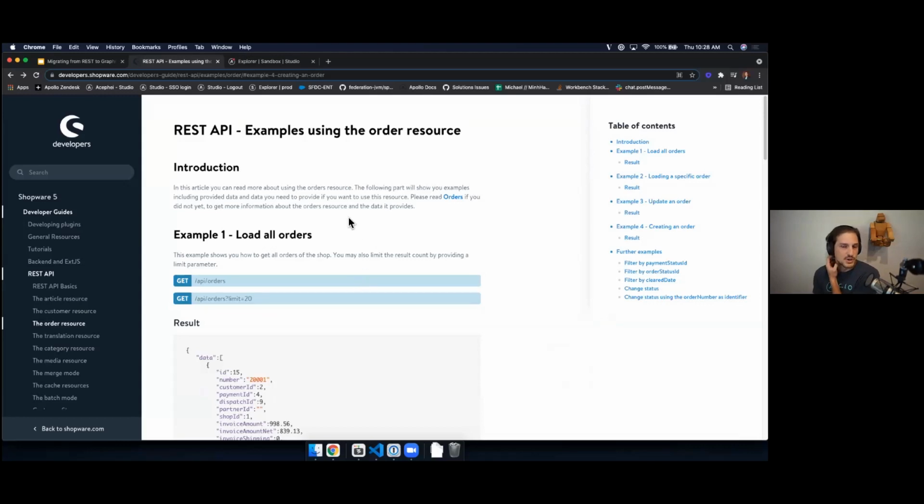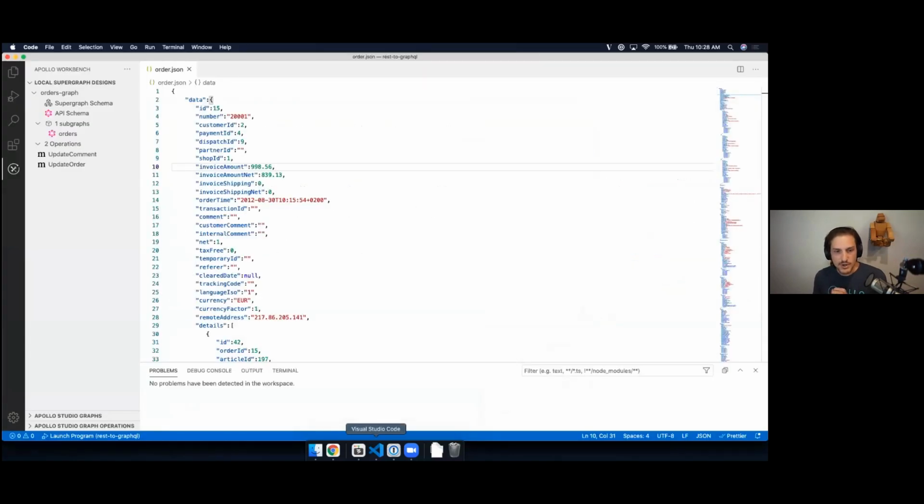a page real quick. So the example I wanted to go through today, I just typed in orders API, REST API into Google, and Shopware was one of the ones that popped up. So I actually went through and looked at their examples. So if you wanted to look at the starting point of this example and how we're going to get in, this is actually where I started from.